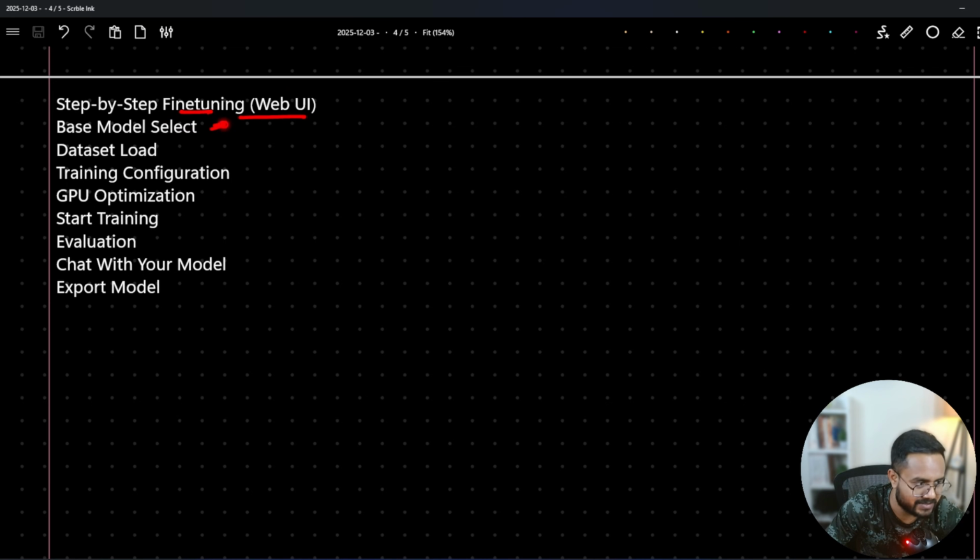First, you can select the model, load the data set, and do certain configuration for the training. You can select the GPU. The GPU selection is also there, meaning it is not providing the server, but a GPU configuration, so you will get certain configuration regarding the GPU. That level of optimization you can perform. You can start training, run evaluation, chat with your model, and export. In this specific sequence, you can fine tune your model from the web UI.